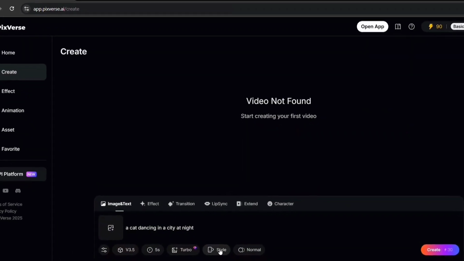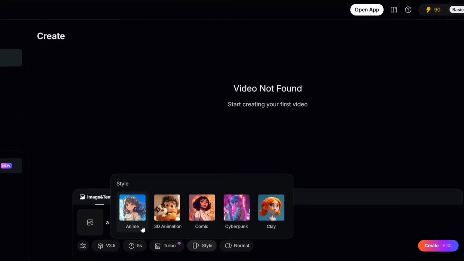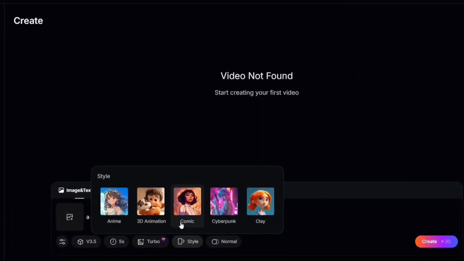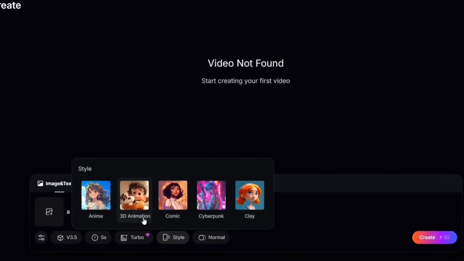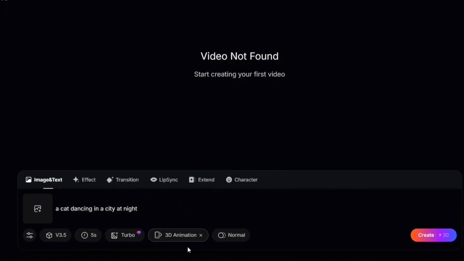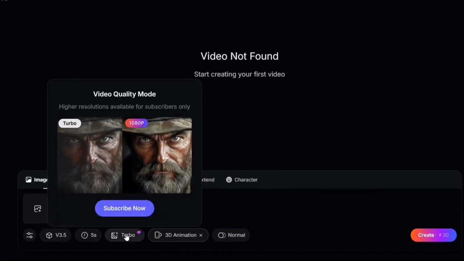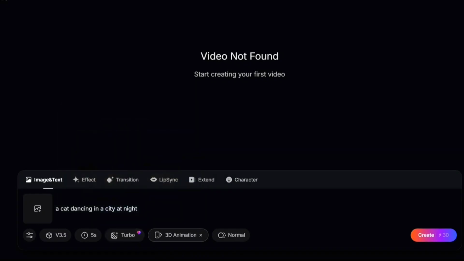Now, let's pick a style for the video. You can choose from options like anime, 3D animation, comic, or cyberpunk. I'll go with 3D animation because it looks very professional. If you want better quality, you can turn on turbo mode. It's optional, but it makes your video look more detailed and polished. You can find this option below the style selection.